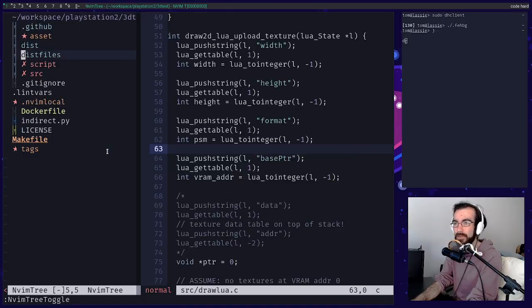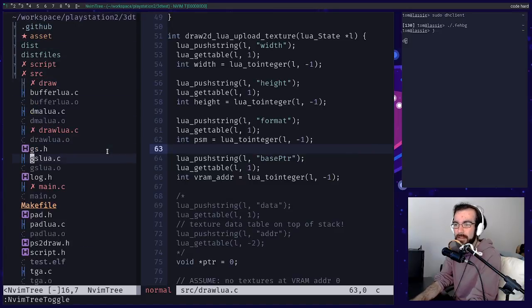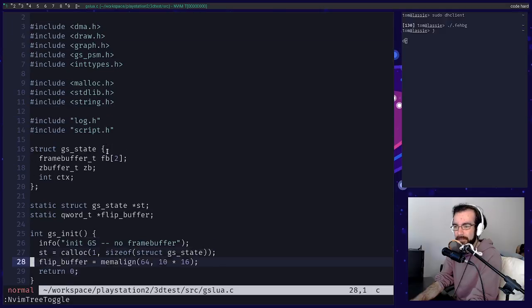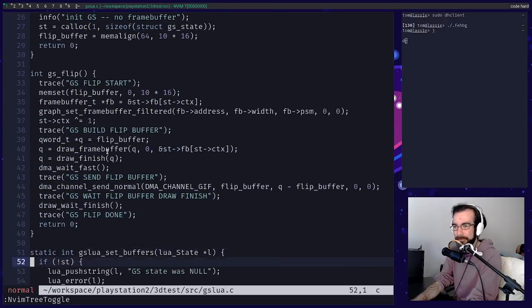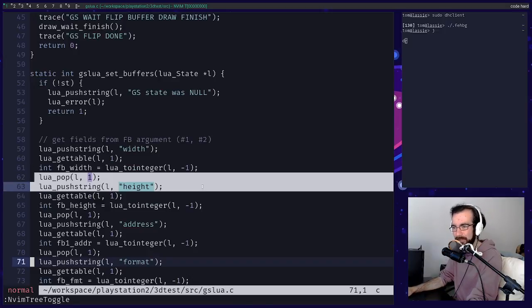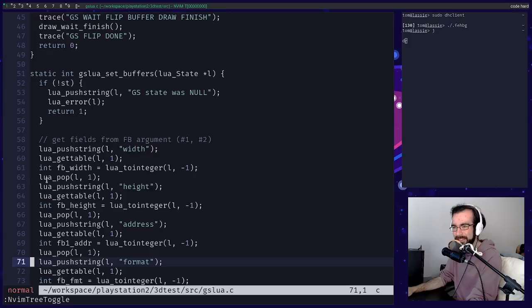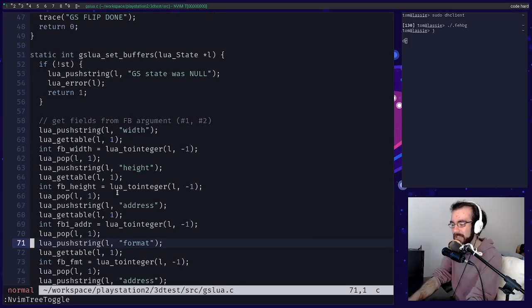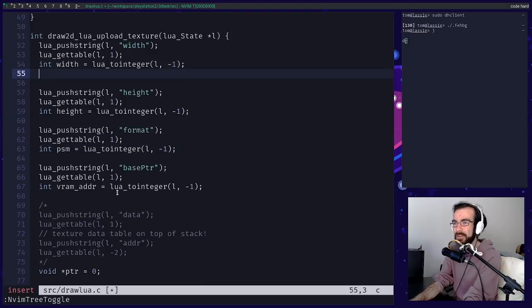Let's pull up NERDTree. GS Lua, right? When we do GS stuff, push string, get table, to integer. This is how we've done it every other time. This is how it works. Oh, here we actually pop as well. Interesting. Well, let's put the pops in. Let's see what happens if we pop.